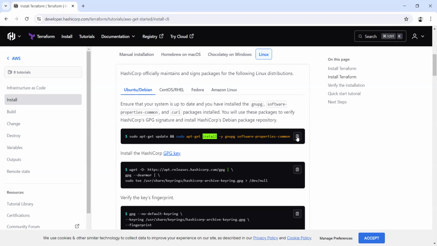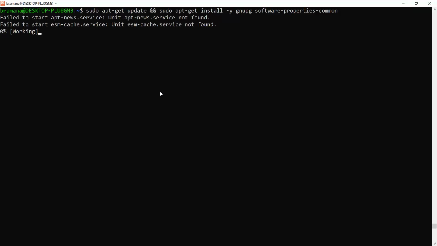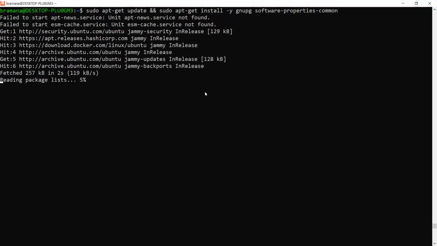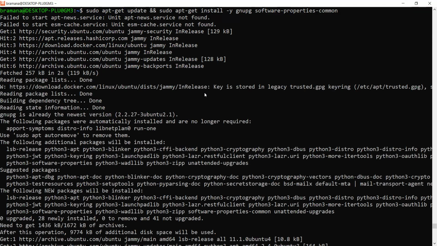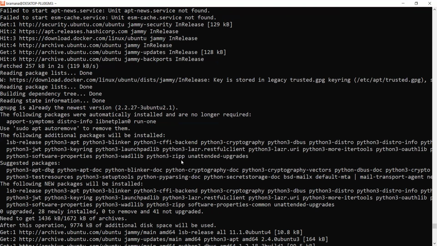So firstly, you need to copy this command and go to the Ubuntu server, wherever you are running your Ubuntu server, paste it and run this. It is downloading the Terraform related packages in this software properties common, and installing all this stuff.